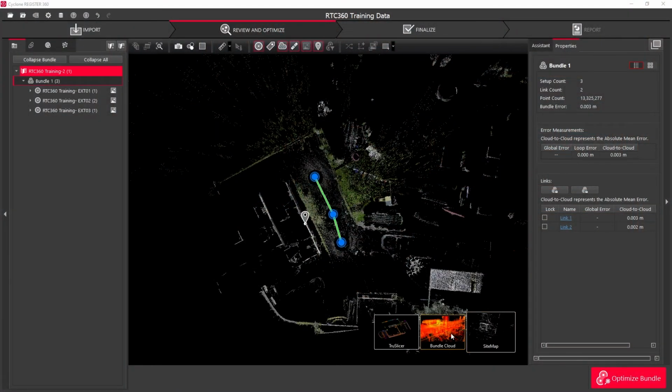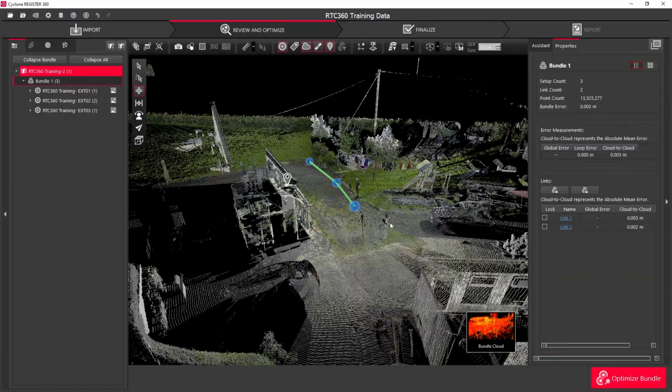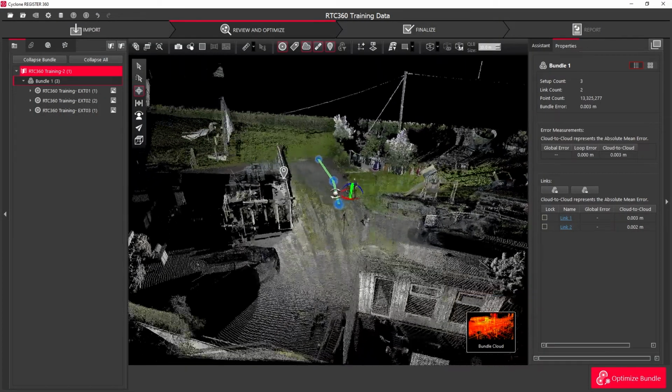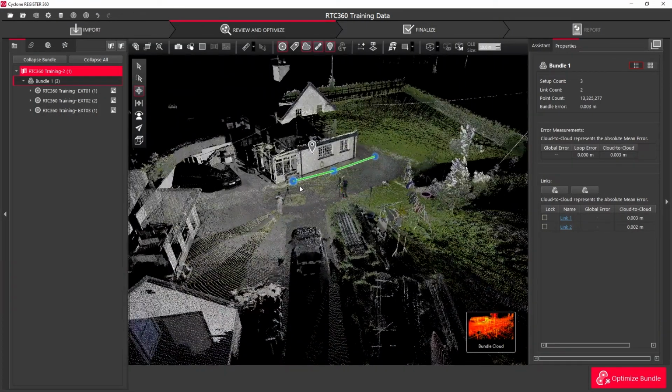In this video, I'm going to show you how you can use the tools inside of Register 360 to clean up your scan data. The first thing we're going to do is navigate to a bundle cloud, and you can see here that I have some information that I don't actually require within my scan data.